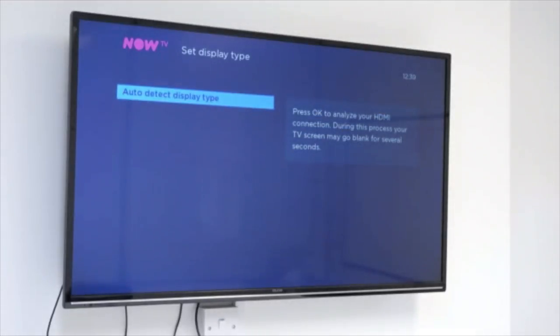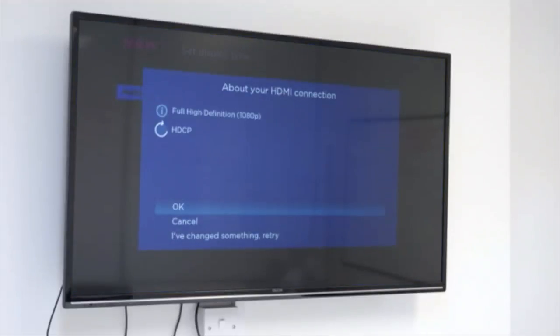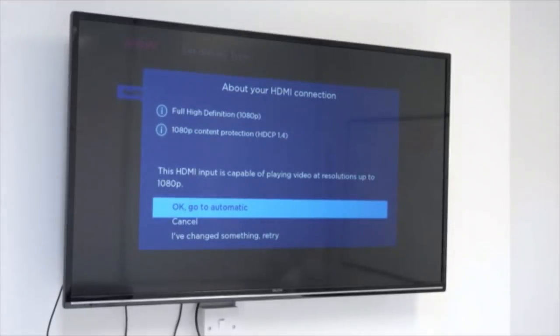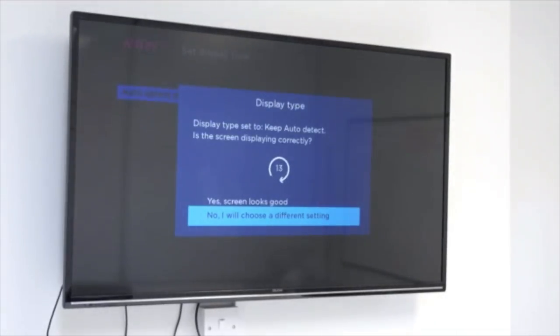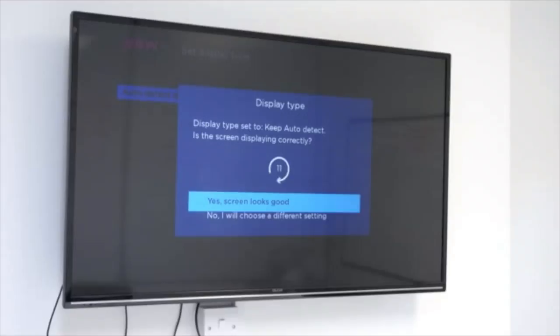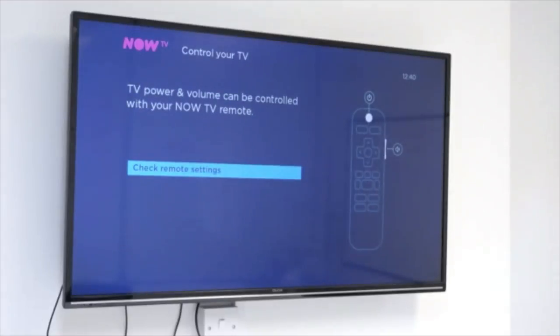Okay, so this next screen just analyzes what TV you've plugged the device into, so it understands what resolution it is and what size it is. So we just click auto detect the display and it will just look and it will automatically configure it. There we go. Okay, so we'd say yes, screen looks good, because it does.